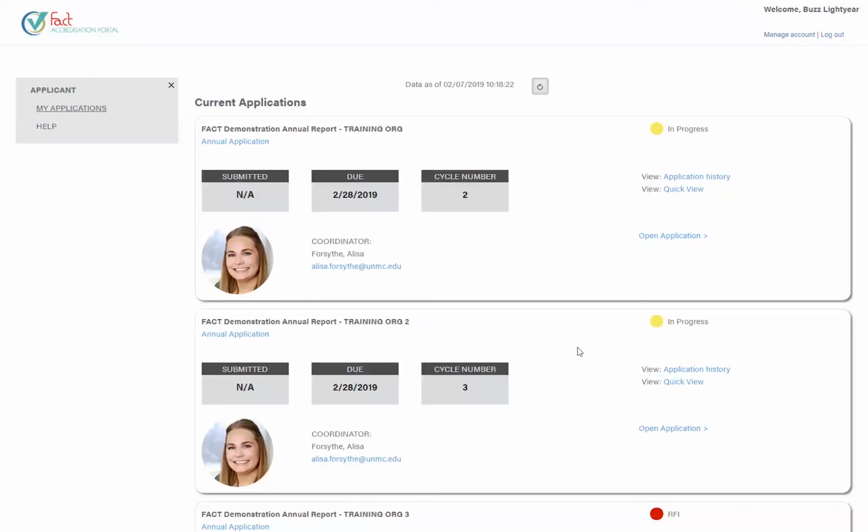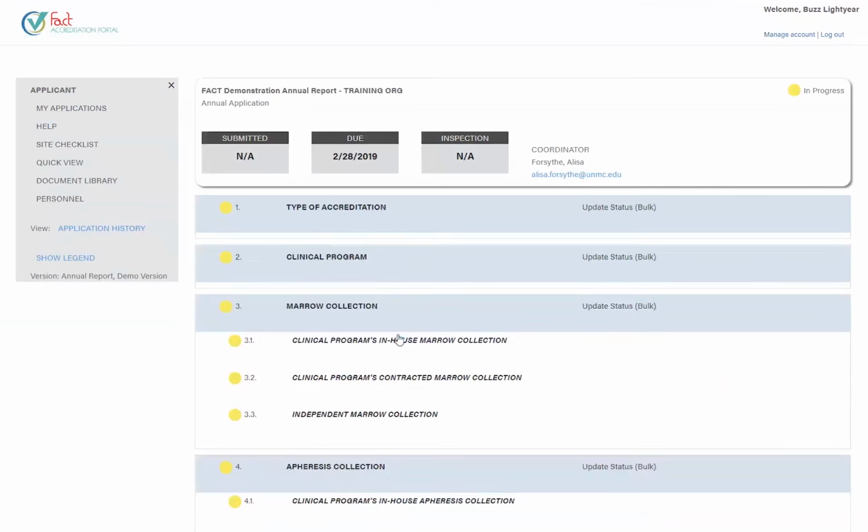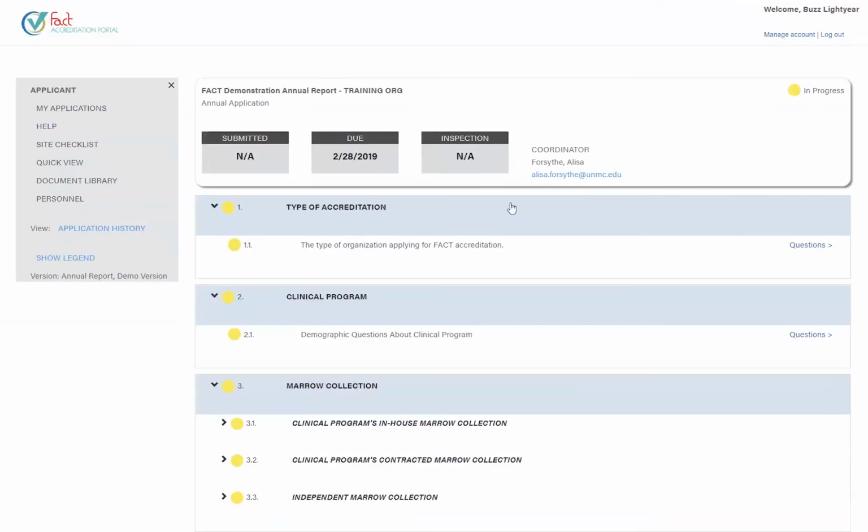So let's go ahead and drill into the application itself. So we're going to select Open Application. And again, we have a smaller version of this application's tile. So it has, again, the type of application, the organization name, submitted date, due date, and because this is an annual, there isn't an inspection, so this will remain not applicable. This would populate if you were working on a compliance application and your inspection becomes scheduled, then that inspection date would populate. Again, always accessible is your coordinator contact information and name.